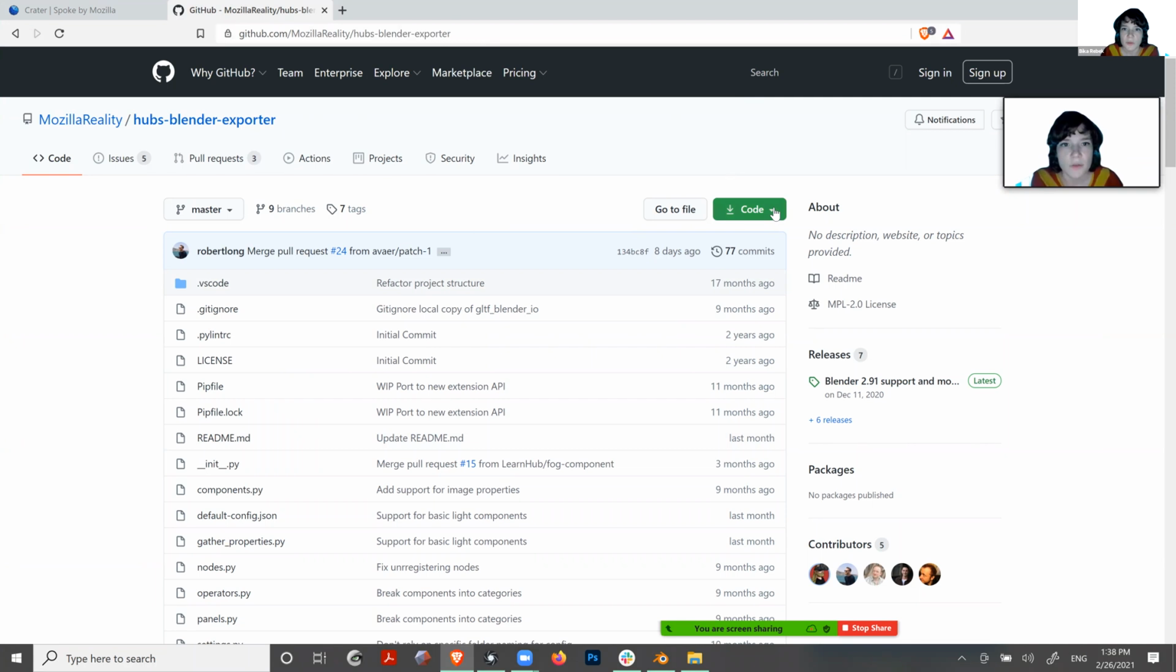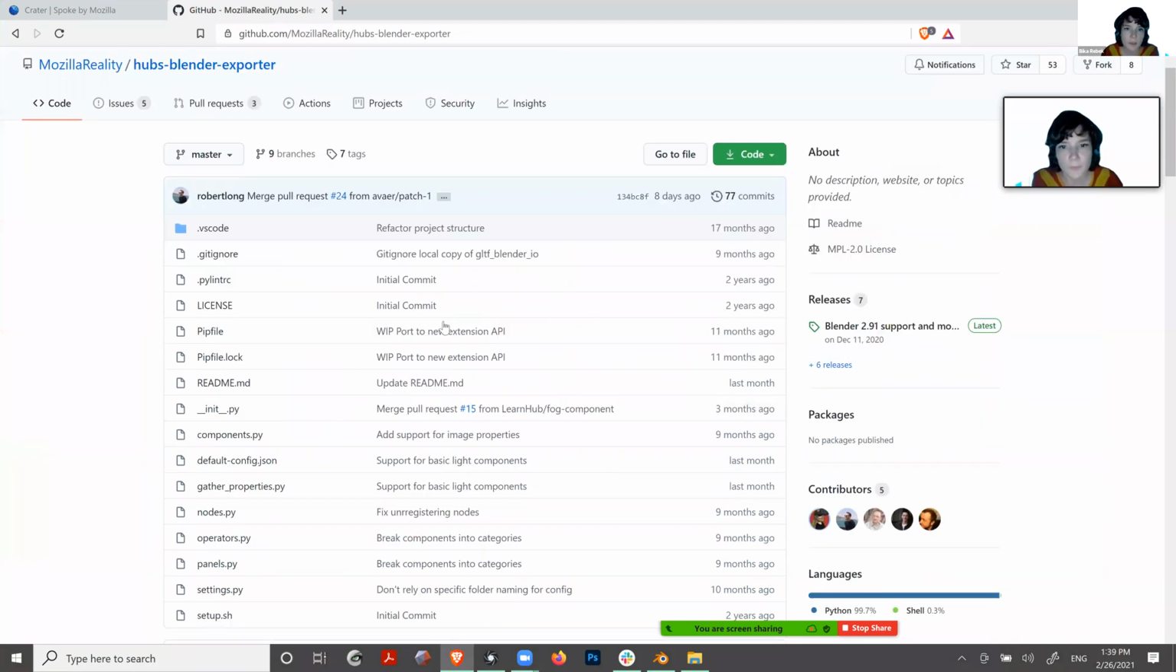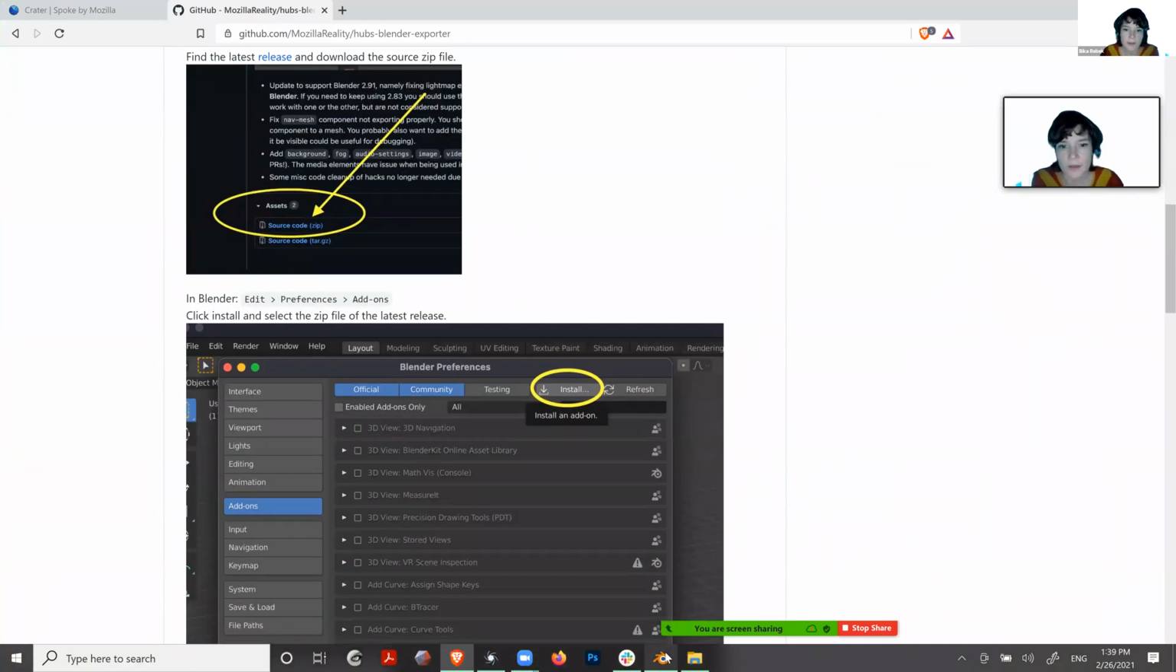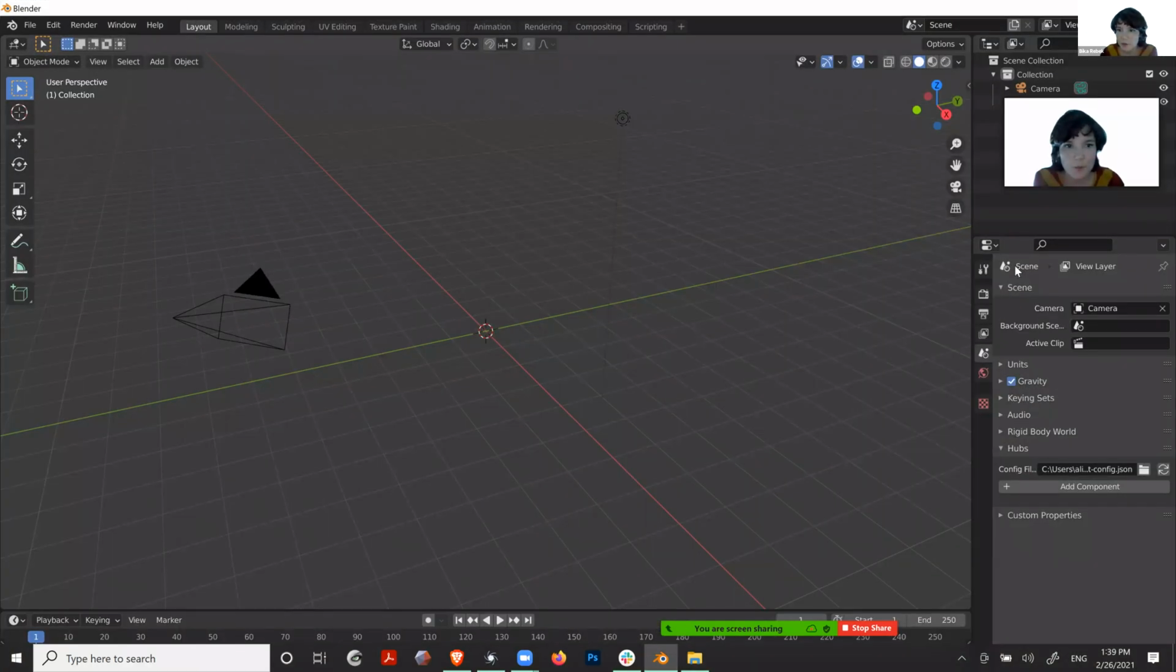So basically just go here onto the code button and download a zip file, and it tells you down here in the instructions how to install it into Blender. So once you have that plugin installed and you open up Blender, you should be seeing that here in your object properties, you suddenly have a little Hubs tab, and you can start editing things here.